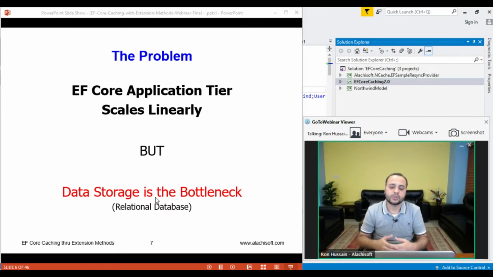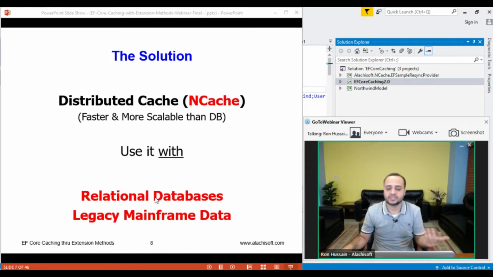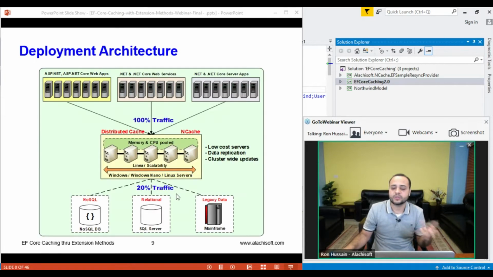But once your application is deployed in production, you have to deal with a relational database which is slow and does not scale out. It's very good for storage, but it does not scale out when you actually need that scalability within your application. So it's a single store, it can choke under extreme loads. The solution is very simple: you start using a distributed caching system like NCache for your EF Core applications, and you use it in combination with a relational database.